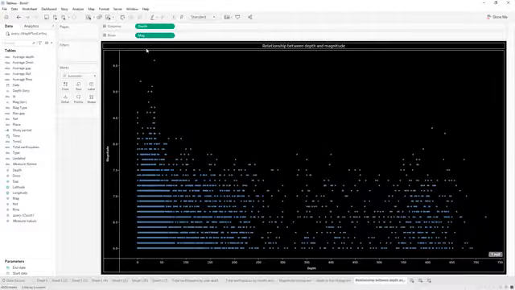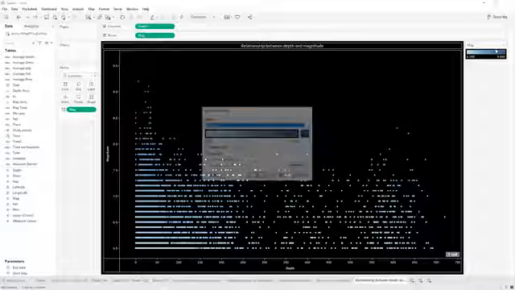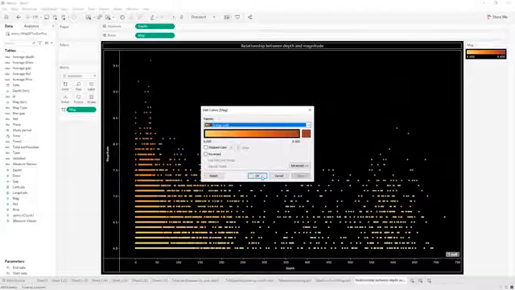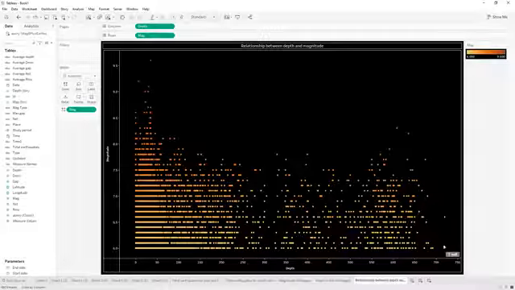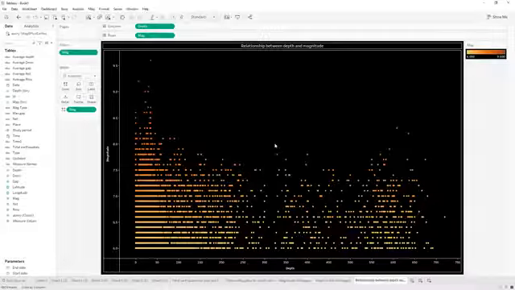We can also press Ctrl key and drag and drop magnitude into the color. We edit color and we select orange gold. Apply, OK. So we have one null value. We click on it and we select filter data. And like that, we get our scatter plot, which shows the relationship between depth and magnitude.